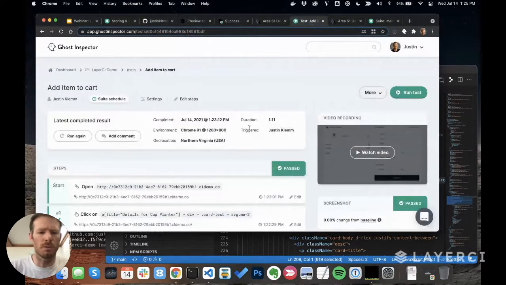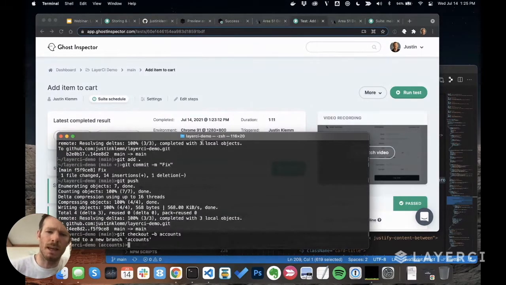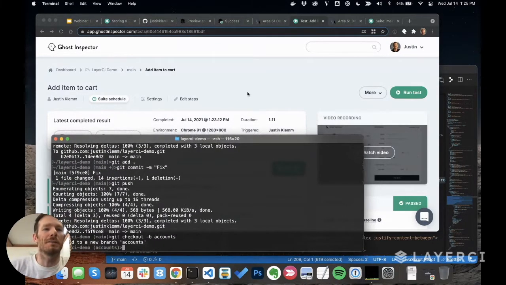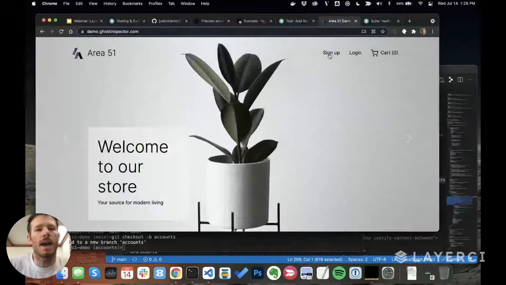What we're going to do really quickly is sneak in creating a feature branch here. So I'm going to check out a new branch. We'll call it accounts. I don't really have time to make significant changes to my app and add a whole feature. But let's assume for a sec that in this branch, what I've added is accounts functionality. So I've added a sign up and a login process, and I want to test that alongside my branch.